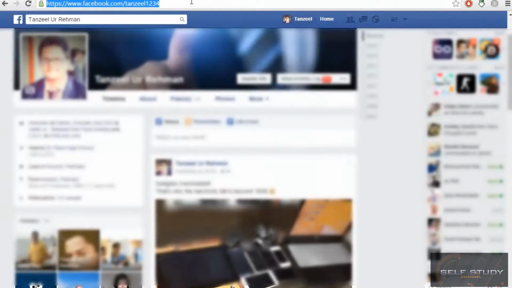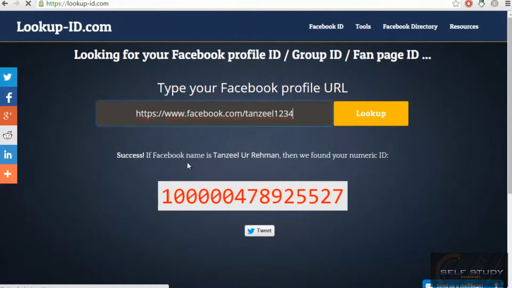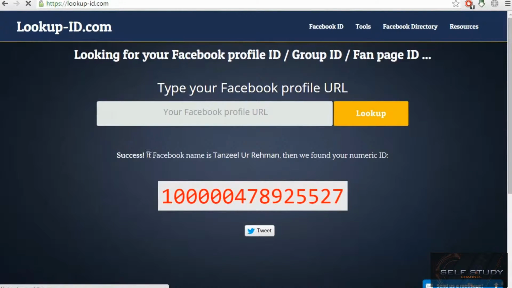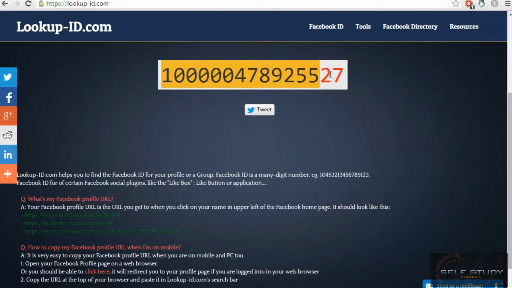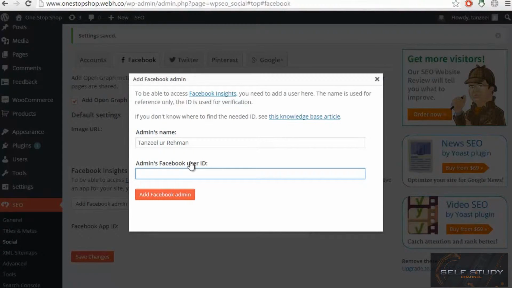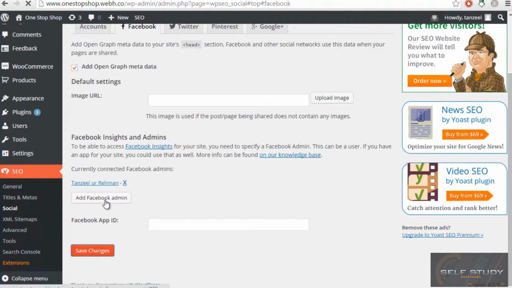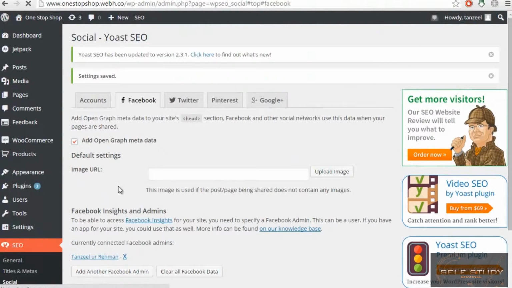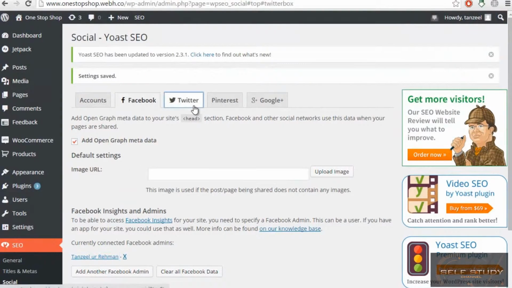I'm going to copy it and paste it, and it will tell me that if your Facebook name is Tanzilur Rahman, then we found your numeric ID is this. So I will copy this and paste it here, and click add Facebook admin, and now this Tanzilur Rahman has been added, and I will click save changes. And now if you want to confirm, then you can visit this URL and you will be redirected to your profile page.